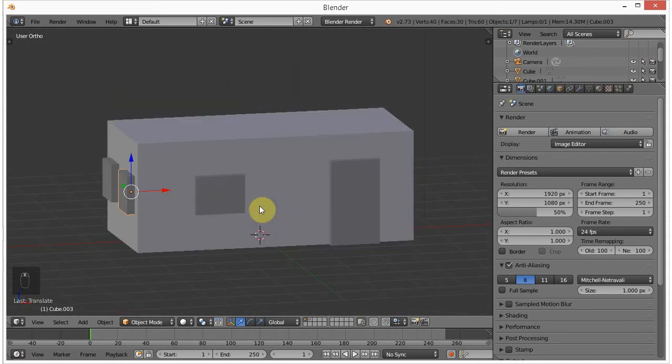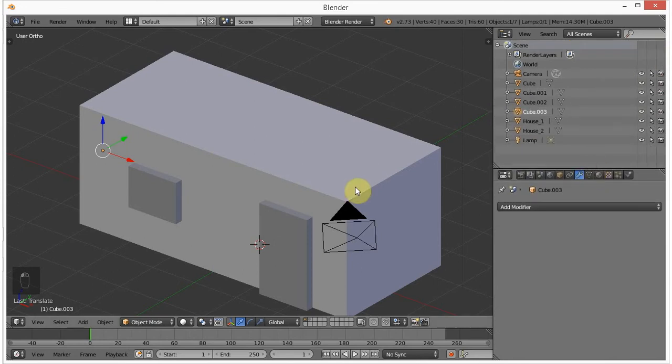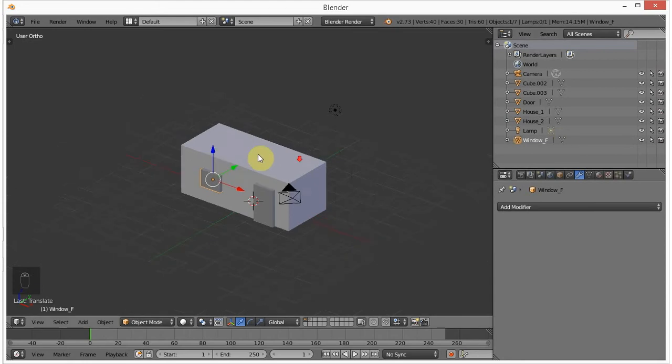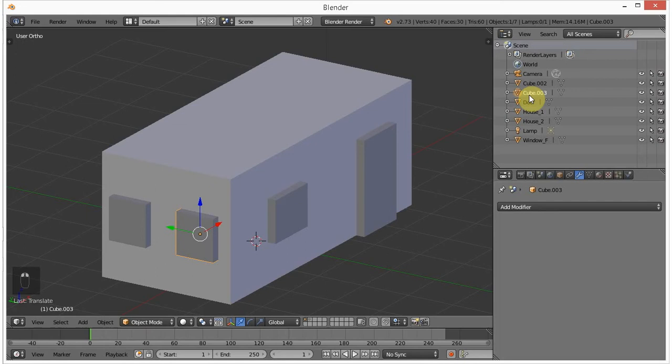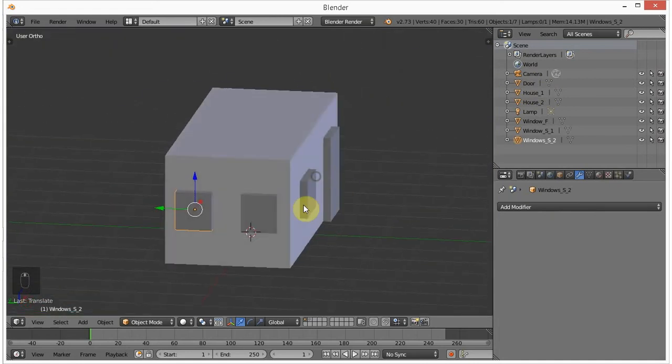Okay. No, this is not the final version of our home. We have to apply some modifiers. So let me first rename all the cubes. So this is a door, no issue, and then this is a window, window underscore one, or you can say window front. And this time I have to rename this, so let's say window side underscore one, and this is window underscore side underscore two. Okay, great, it's perfect.